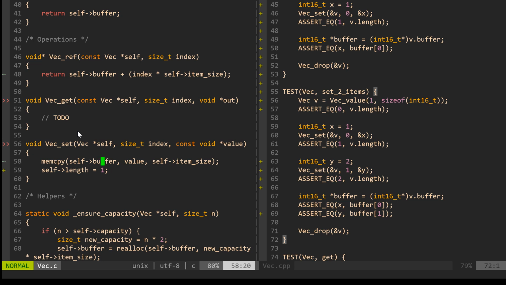So one problem is the address that we're copying to is always at the start of the buffer, but we really want to be copying to the specific index in that buffer that's at the correct offset. We've already implemented this functionality, this vector or pointer arithmetic, in the ref function. Okay, so let's make use of that. So we're going to say vec ref self index.